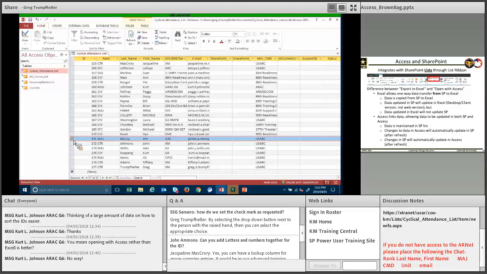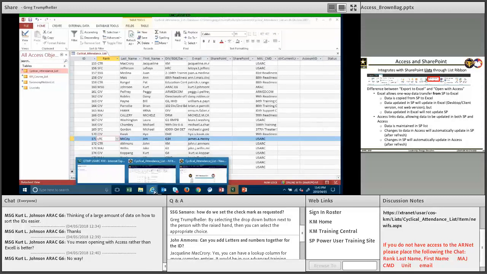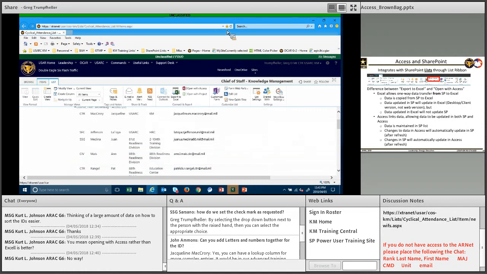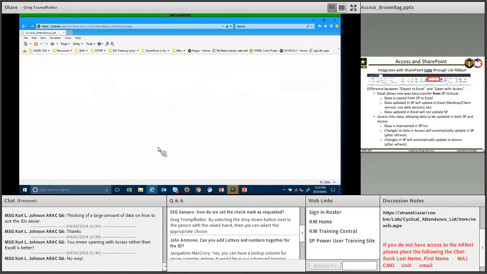The best way to learn anything is by doing it. So open up a list that may be off of your My Site, so you don't crash the entire G3 web list. Create a list in My Site, open it and play with it, and then do a refresh. See what happens. So that's how you open Access in a SharePoint list. Like I said, for manipulating data, this is the best way to do it.